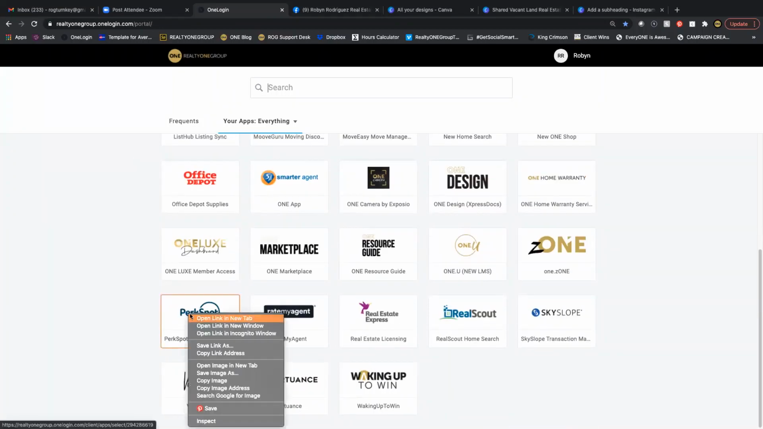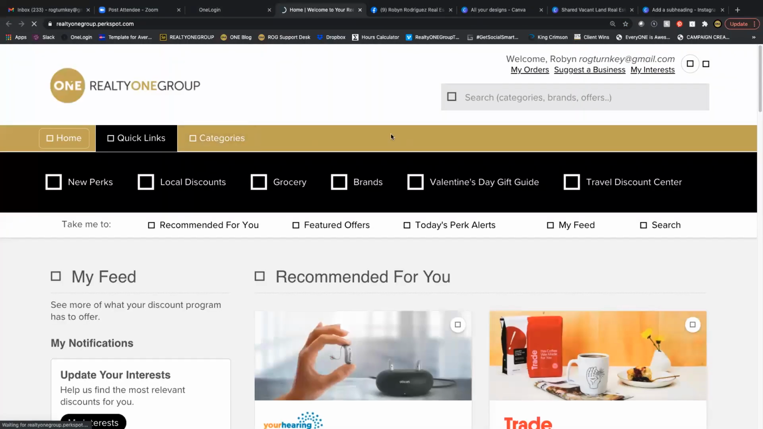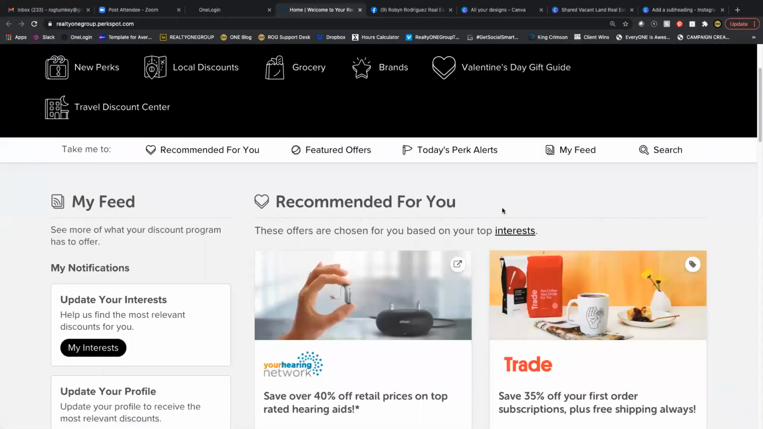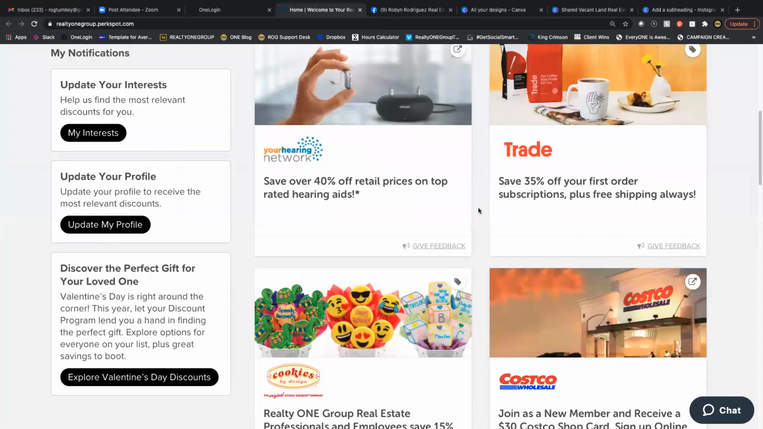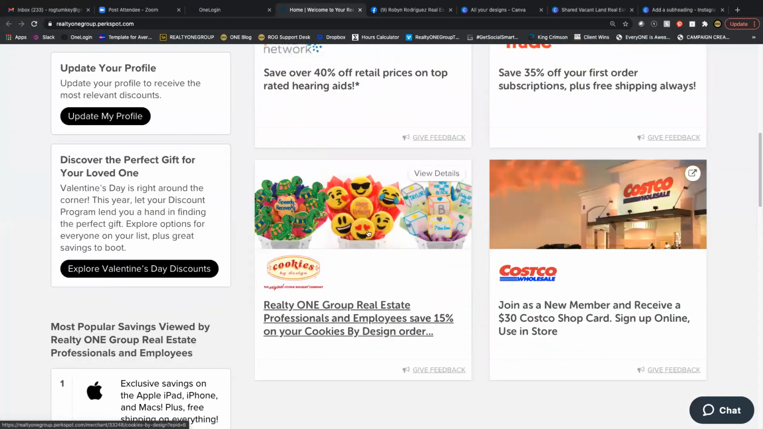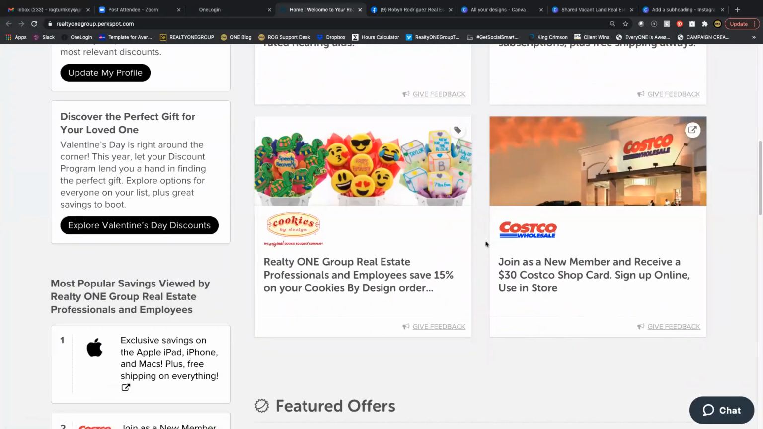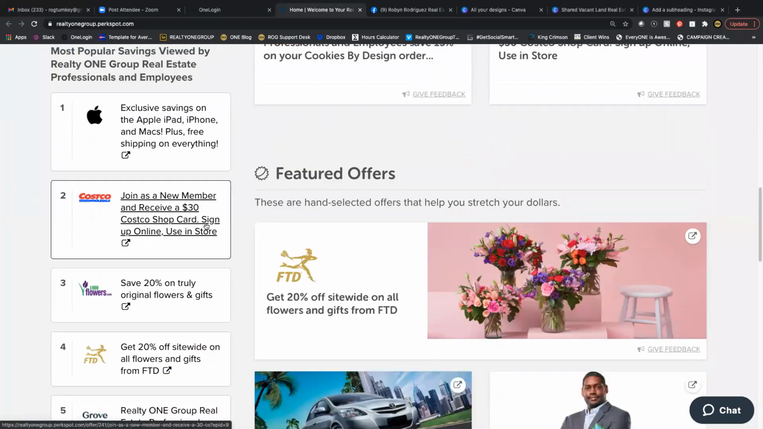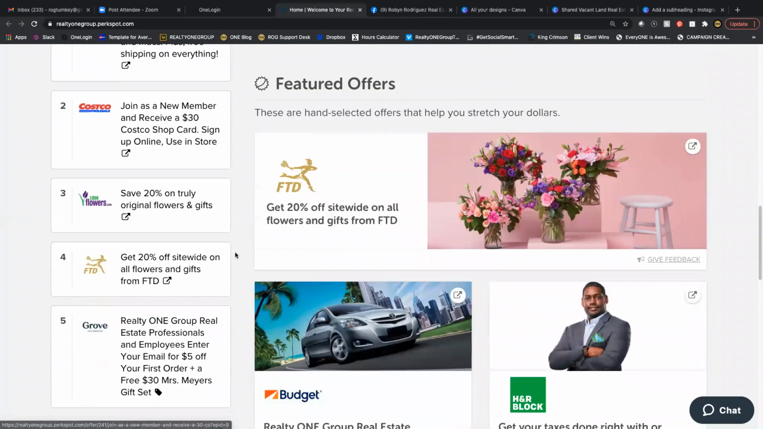So PerkSpot is just like a discount zone for agents. I was talking with Rachel about this yesterday. This changes every single day, and there's a bunch of weird stuff in here. Like, who sends cookies like that? But anyway, what's cool is they have an Apple discount. We have a Costco discount. We have a 1-800-Flowers discount.